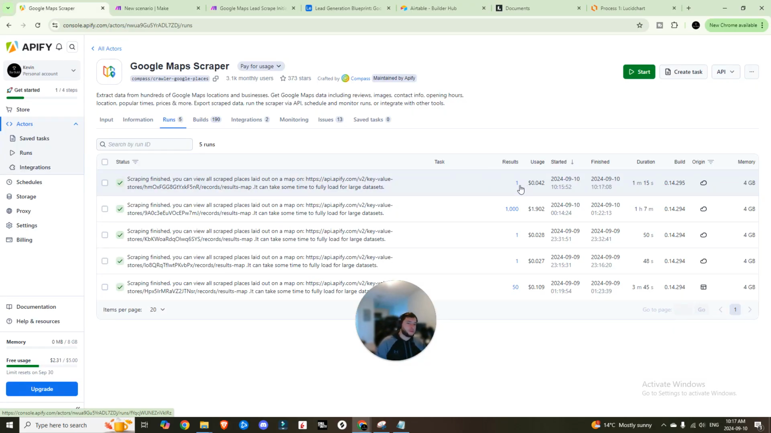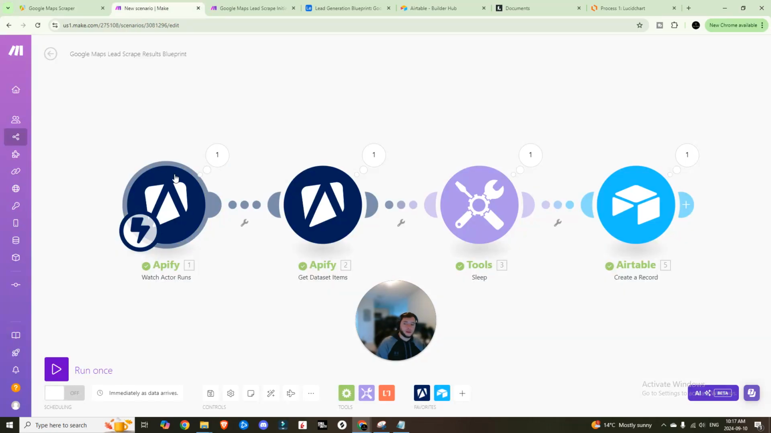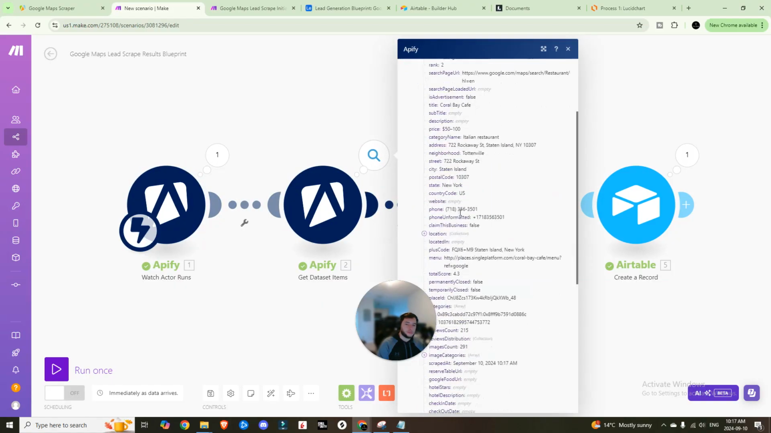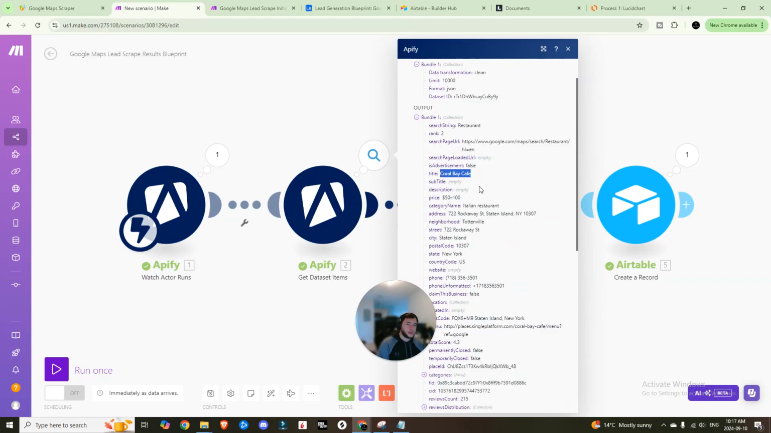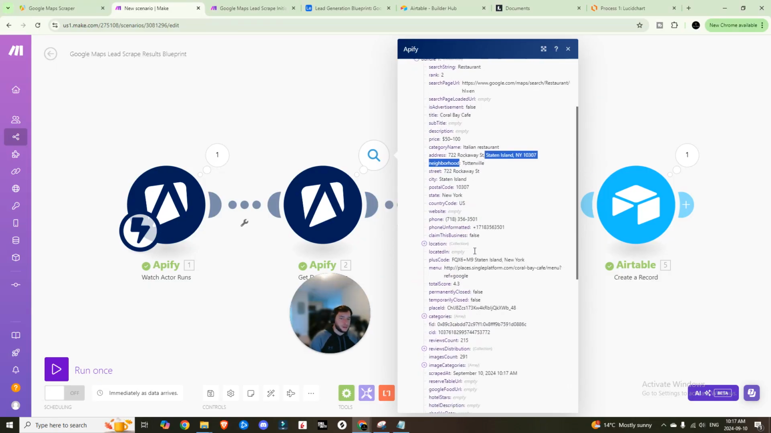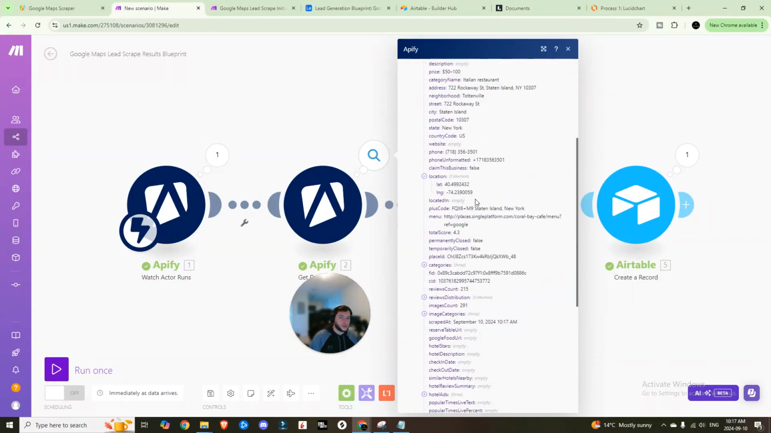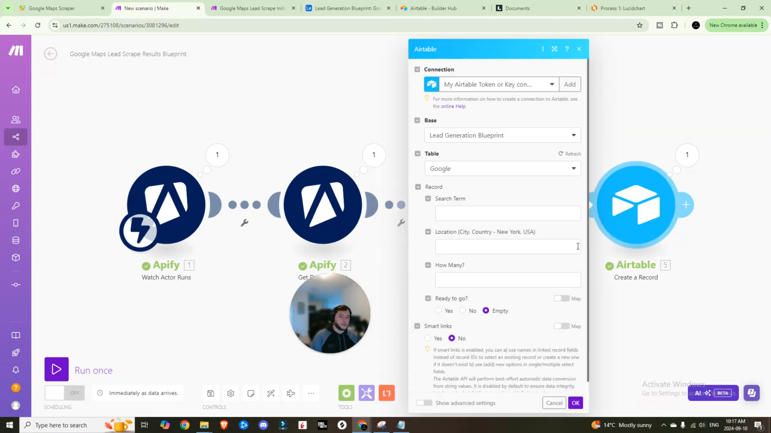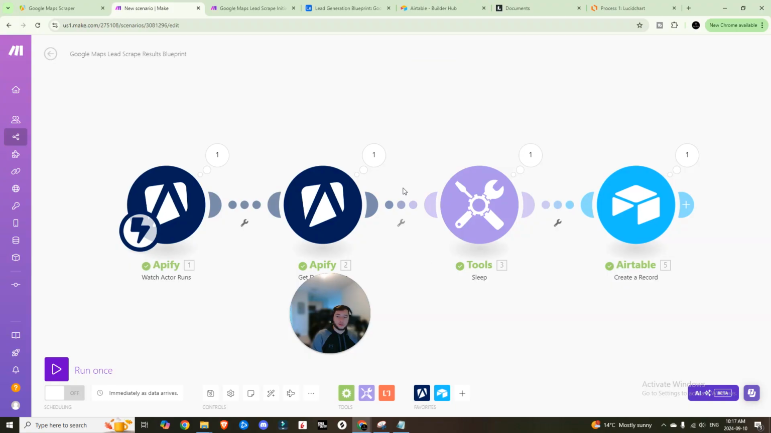So now you can see that it's finished. It got that one result. And if we come back into our results, we'll see that it successfully got the data set of items. So we're looking at the Coral Bay Cafe. We have the address and all these other really great information that we're going to need. So obviously nothing got passed back to our Airtable because we didn't put in any of the dynamic fields. But now that we have that data populated, it's much easier to go ahead and generate those things.